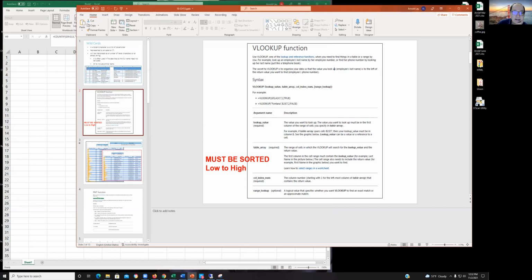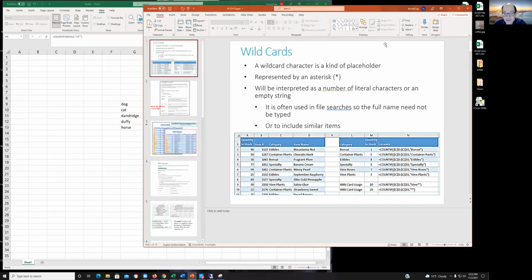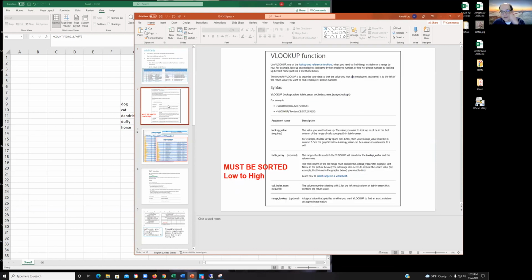We're looking at VLOOKUPs in Excel right now. Last lecture, we covered wildcards, which if you remember is here. The slides are uploaded, so you can take a look at the slides for this. Here's the VLOOKUP, and what you see here is what you see when you look at the help in Excel for how VLOOKUPs work.